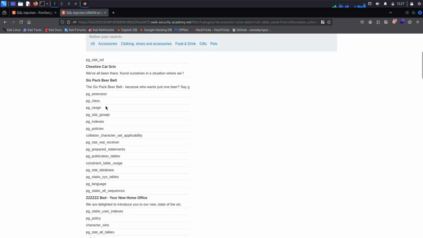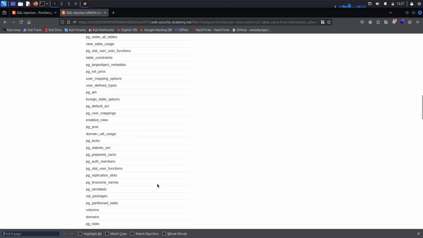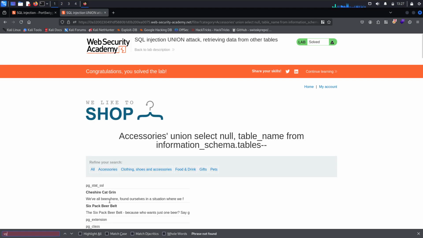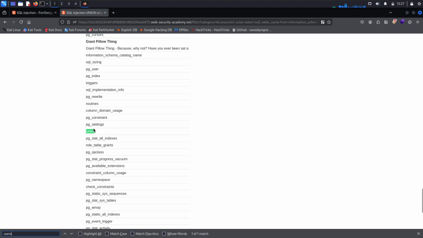And look at that. Now we can see all the different tables that are in the database. So this is a Postgres database. We can see there's indexes and etc., etc. We'd have to manually check all the tables, but we can use something like Control F, users, and this is the table users.